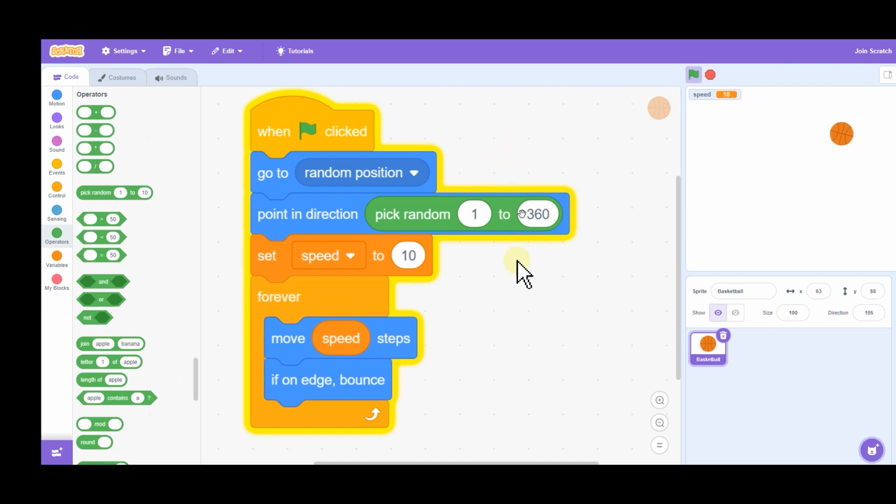Okay, so we've created a variable, we've set the speed to be 10, and we've said forever move that amount of steps, and if it touches the edge, bounce. But also to start off with we've put it in a random position, and we've pointed it in a random direction, again just to make it different every single time.